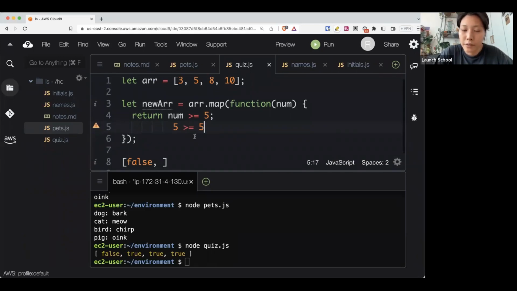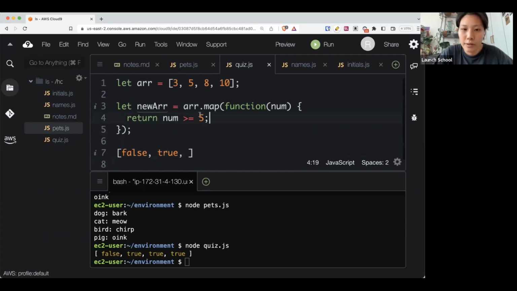Or if 5 is greater or equal to 5, and 5 is equal to 5, so we're going to write true, right? Remember this greater than or equal operation returns a Boolean value. And map specifically, no matter what this return value is, even if there's no return value, is going to use that return value in order to construct a new array.